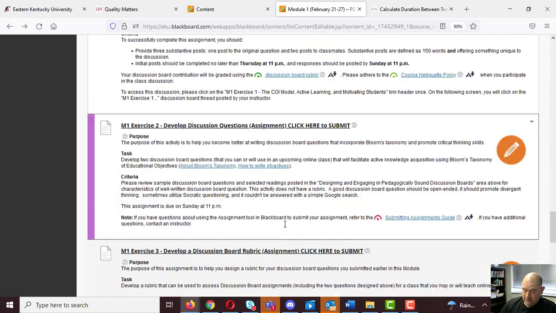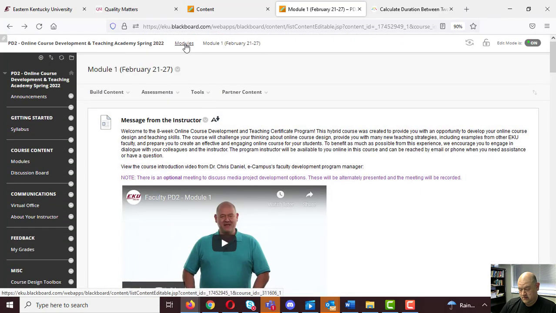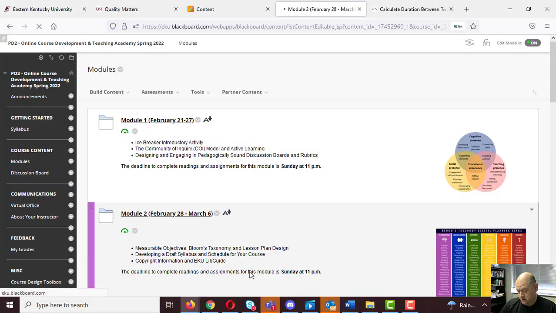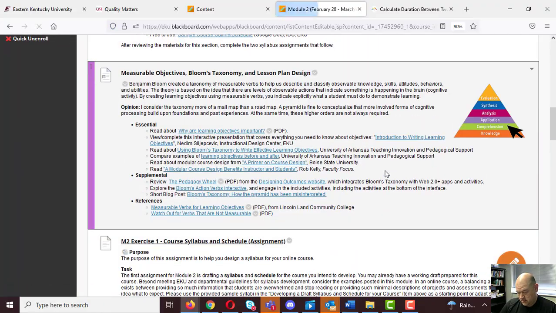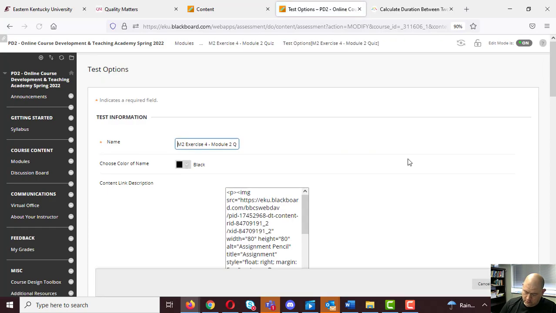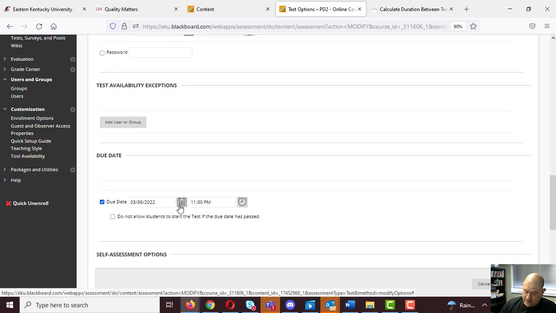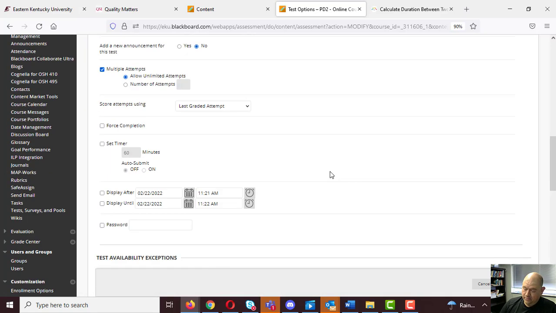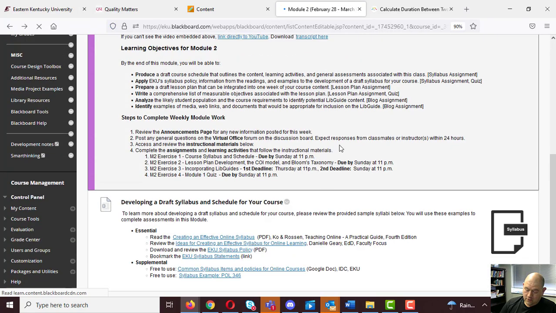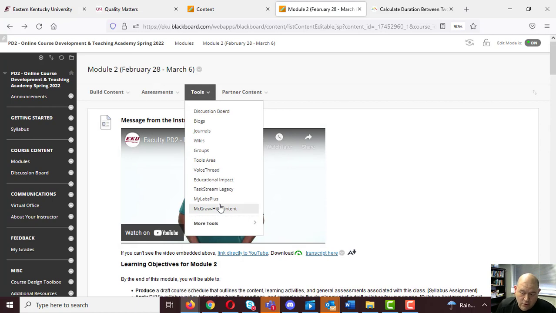Look at the Sundays. And look at this module quiz, edit test options. Should have a due date for that Sunday. That 3/6 is a Sunday. The module runs from the 28th to the 6th, a Sunday. So looks like it did everything. I'm going to do some more spot checking while I'm not on record, but I think that's got it.